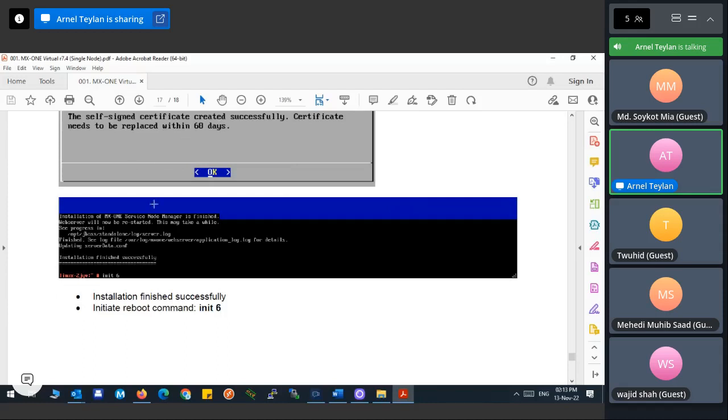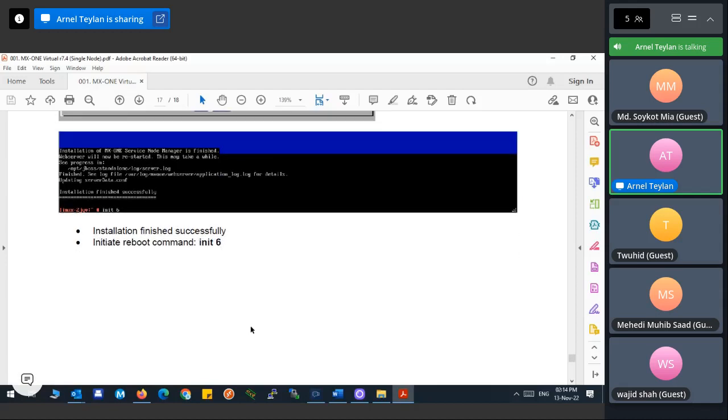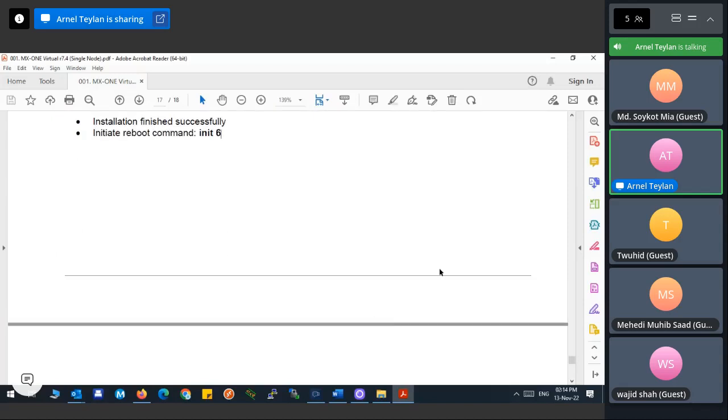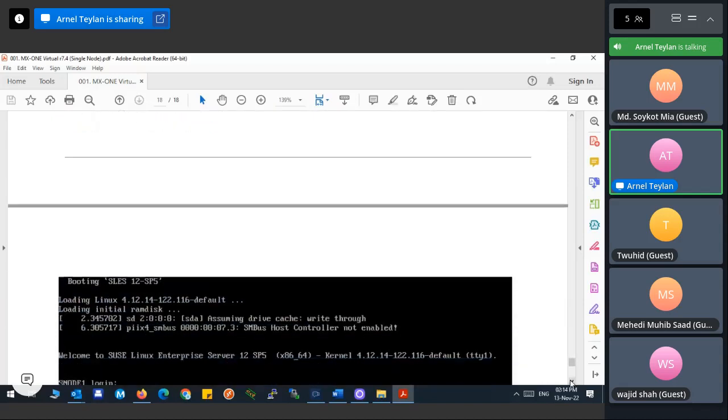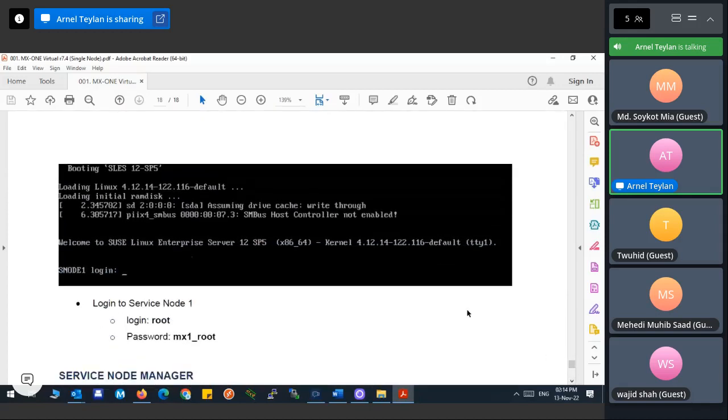So once everything is configured, it will say installation finished. You need to reboot. This is the command to reboot the Linux. Okay, init space 6. That is the command to reboot. If you want to learn more about the different commands in Linux, then you can simply Google it. So when it boots up, remember Linux, now it's service node 1. And then you log in with the password that you created.